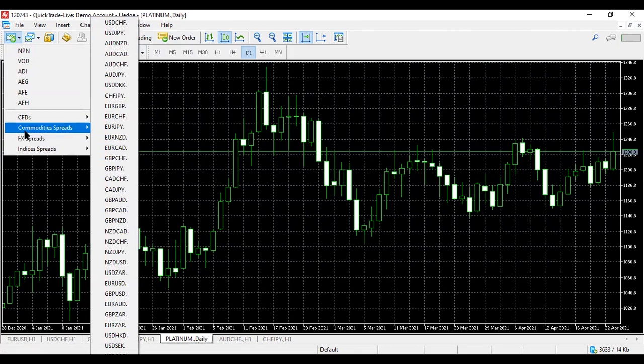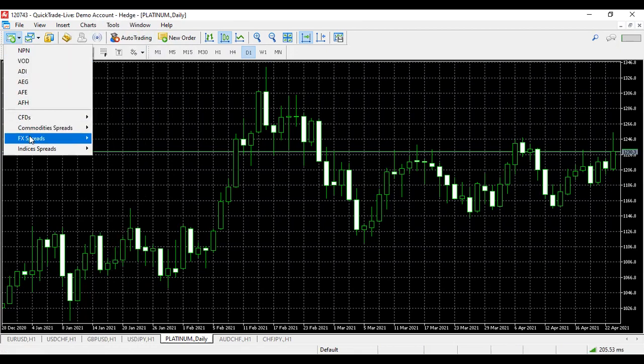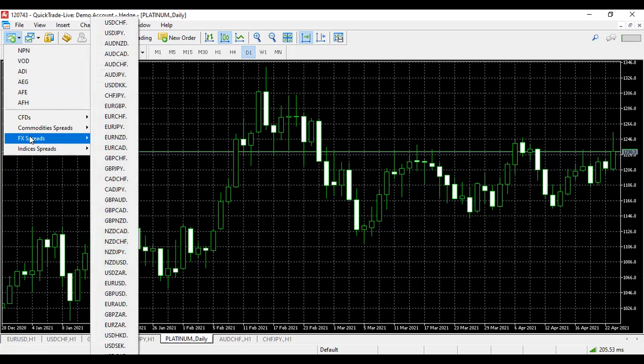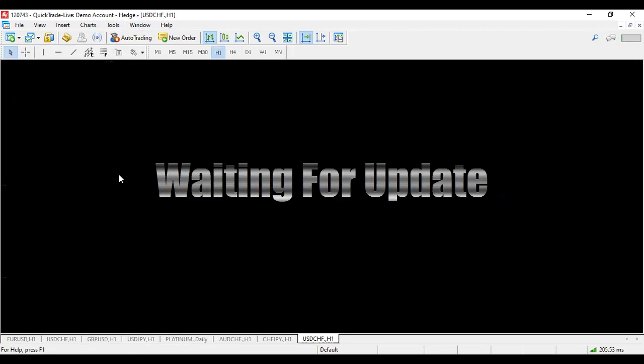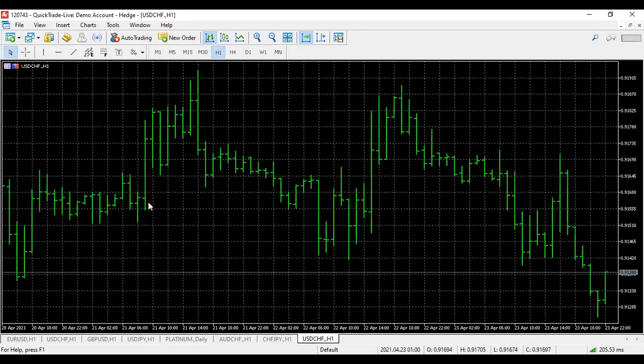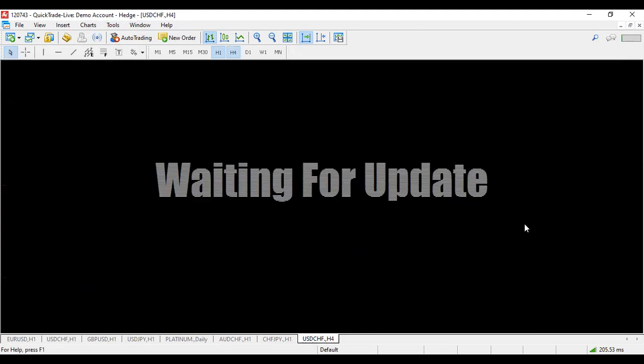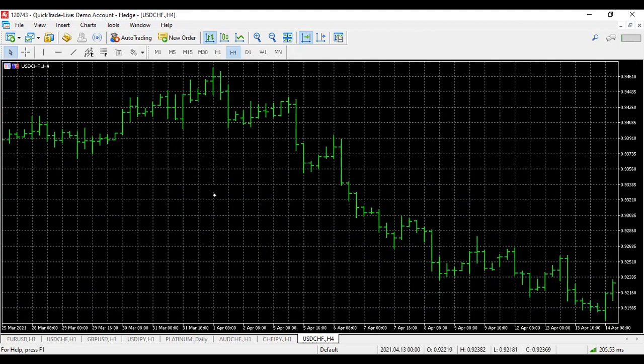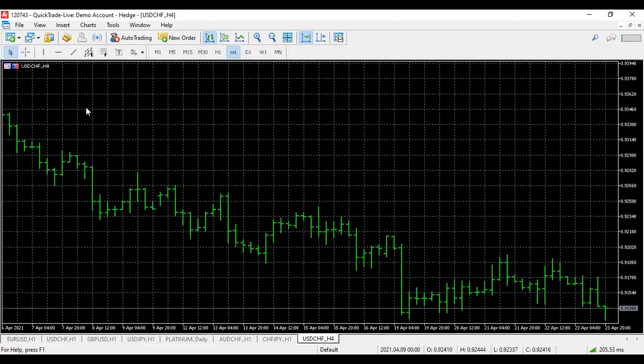Now, in this particular case, I want to select a forex spread chart. I go and select FX spread, then I select USD CHF. USD CHF is now going to appear here under forex FX spread. Now it has appeared. Now we are sorted. I am now able to view this chart and change it however I want to change it.